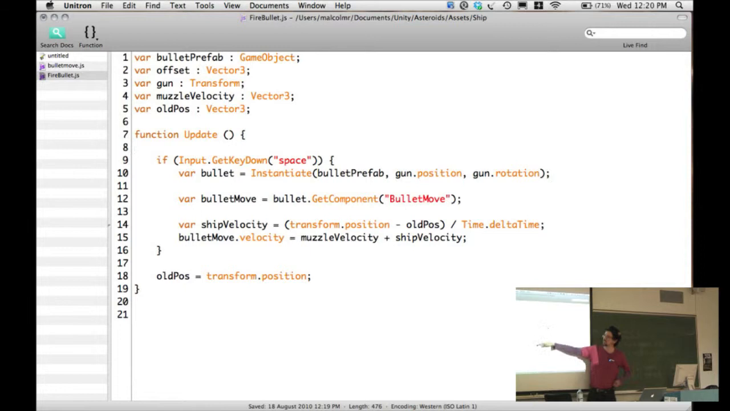And so from frame to frame, I'll have the current value, and I'll have the old value stored from the previous frame. So it's got to be the last thing I do. If I put this up here as the first thing I did, then when I came to here, old position would be the same as transform.position, and so it would be 0. So the last thing I do is remember what my position was on the previous frame.